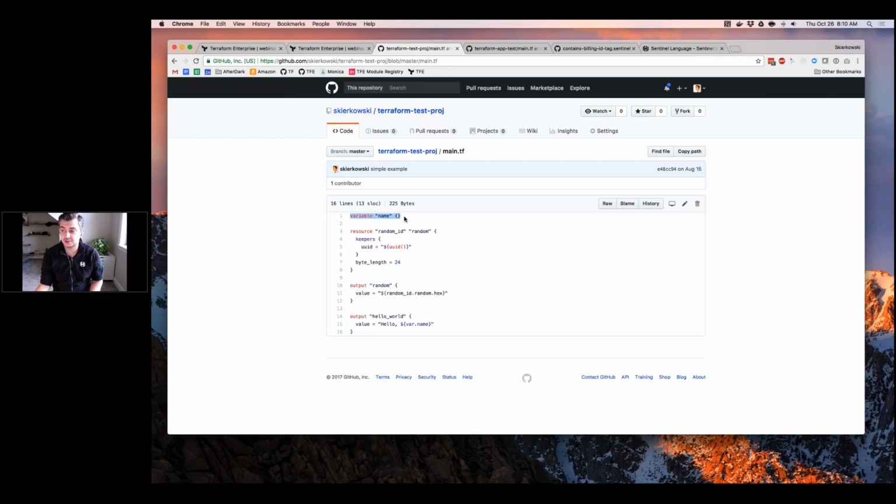All we're really doing here is defining one variable called name. We don't set a default value, so this basically makes it a required value, so we have to pass that in when we are performing the plan and apply. We create a random resource, and then we have two output variables, so that later we can check what those outputs are. This is a very basic example of a configuration, and what I want to do now is create a new workspace within Terraform Enterprise that uses this configuration.